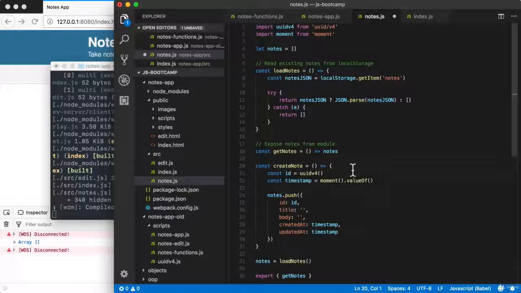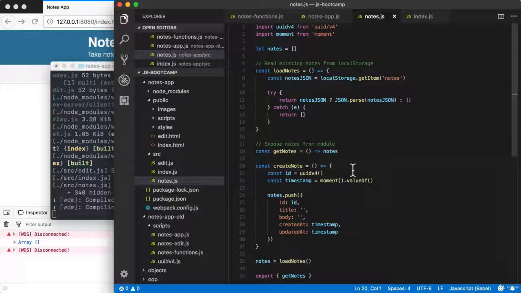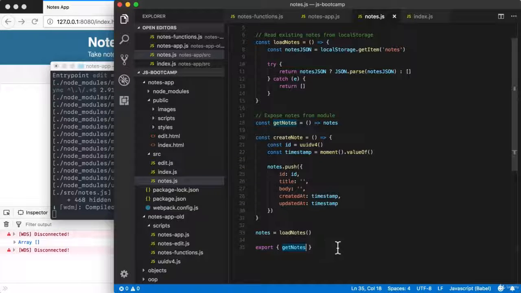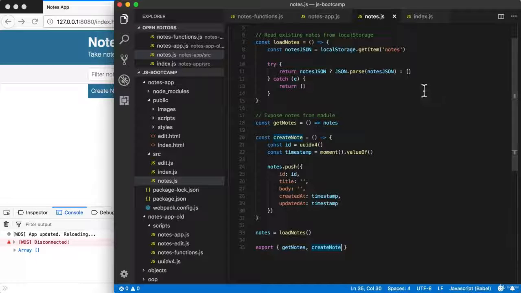Create note does exactly what the old code did, but it's now broken out into a function we can use and reuse as soon as we actually export it. Let's add a new item onto our export list after get notes, comma, space, create note. Perfect. Now let's go ahead and actually test things out.